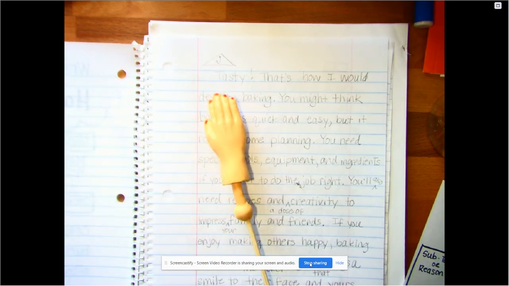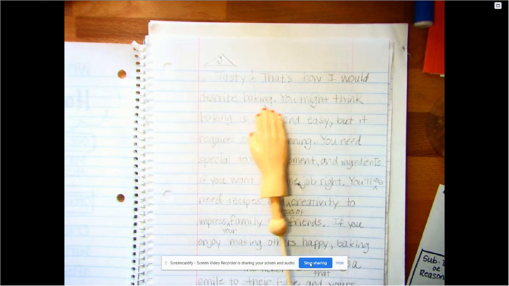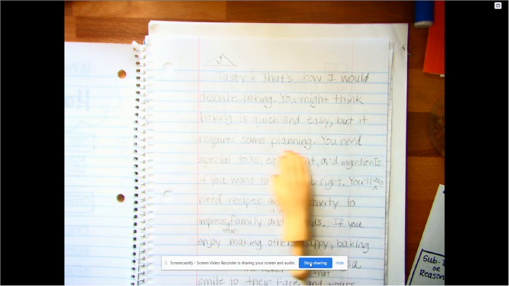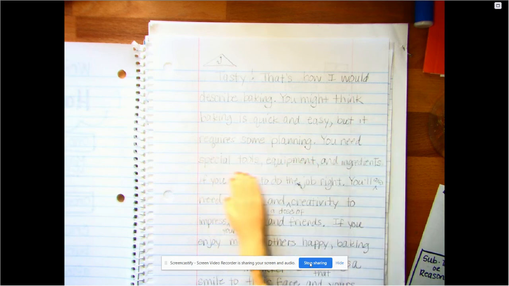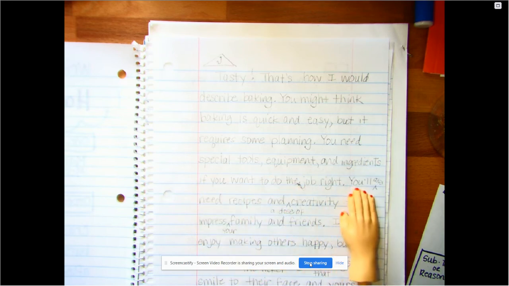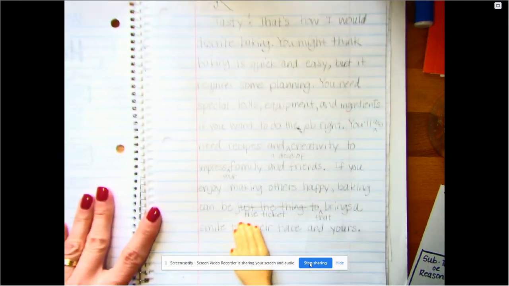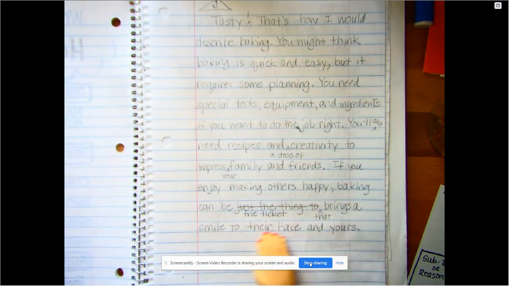Here's what it says. Tasty. That's how I would describe baking. You might think baking is quick and easy, but it requires some planning. You need special tools, equipment, and ingredients if you want to do the job right. You'll also need recipes and a dose of creativity to impress your family and friends. If you enjoy making others happy, baking can be the ticket that brings a smile to their face and yours.